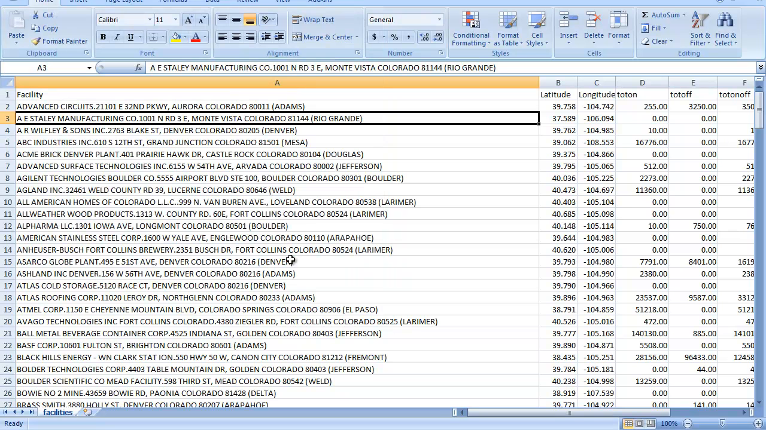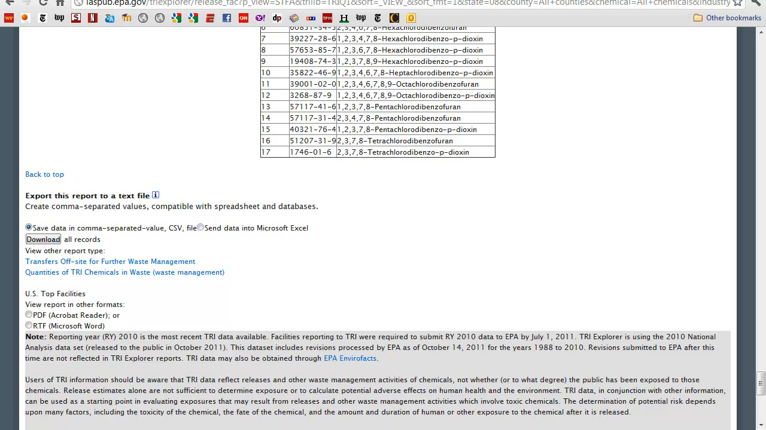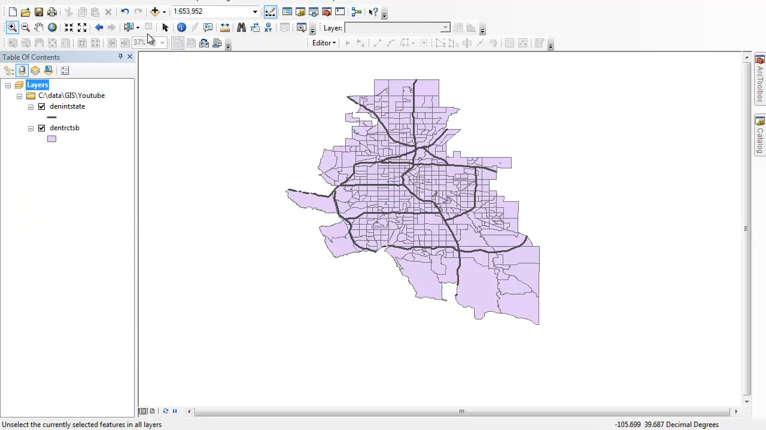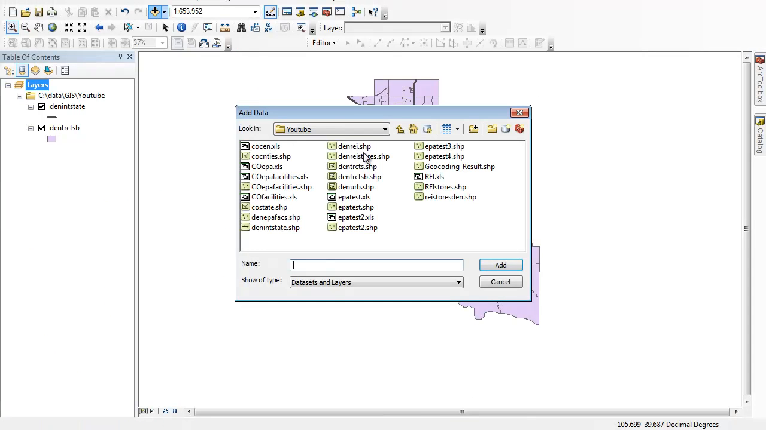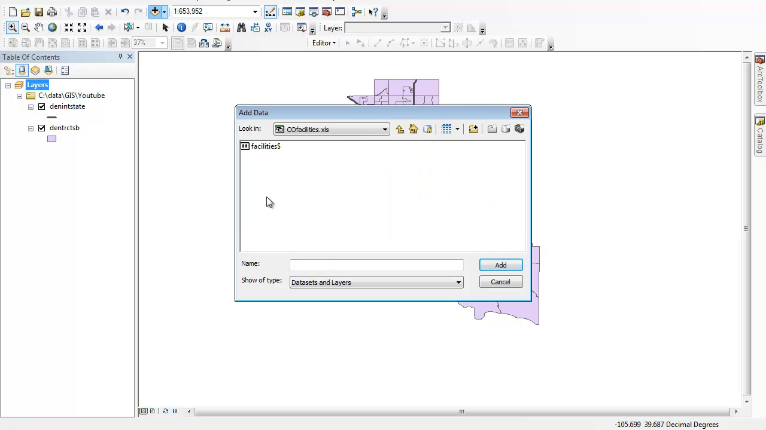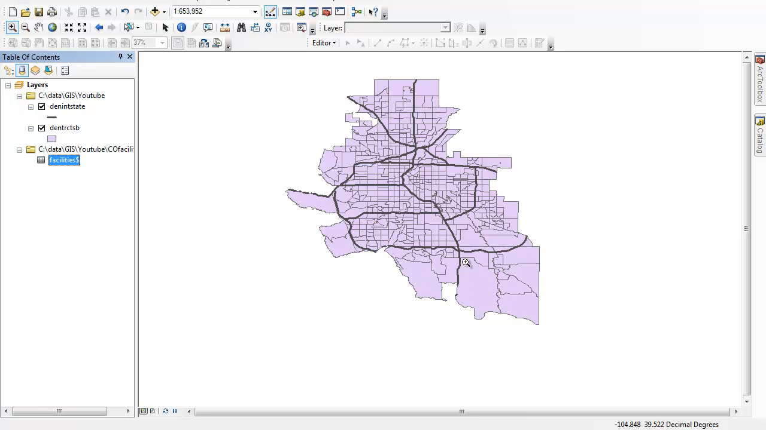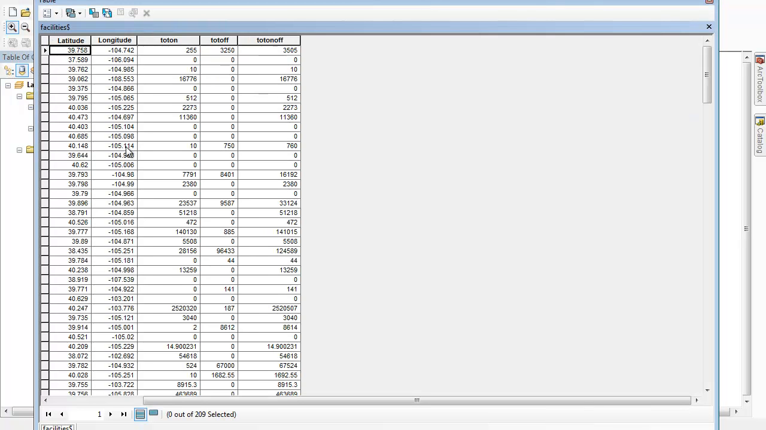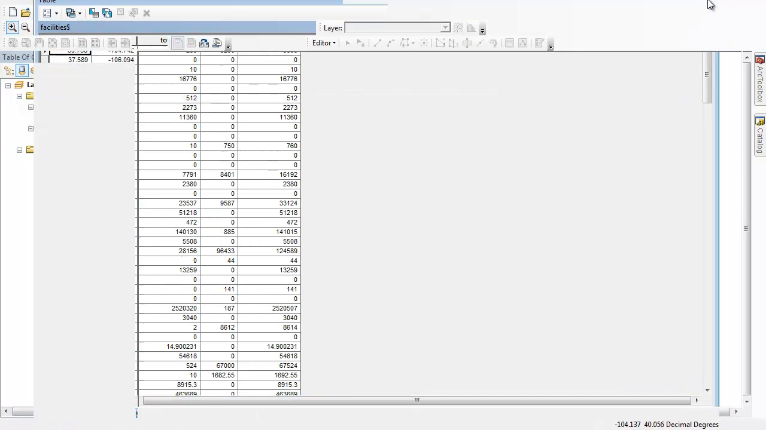Save. And then go ahead and close that out. We need it closed before GIS can bring it in. And we'll add that in. We'll look for Colorado Facilities. We don't want the Excel file, we want the sheet inside. And again, if I open it, you'll see what it looks like. There's facility, everything looks good.